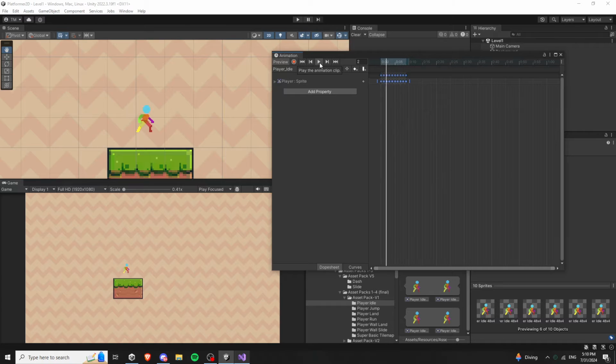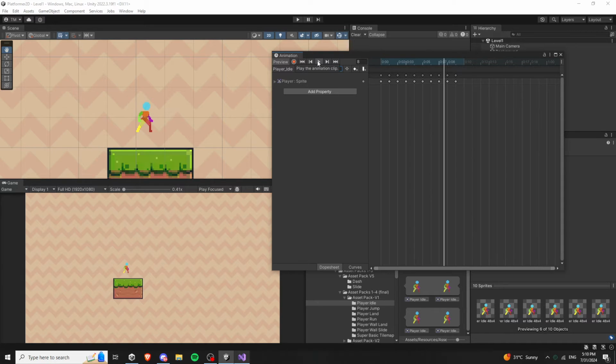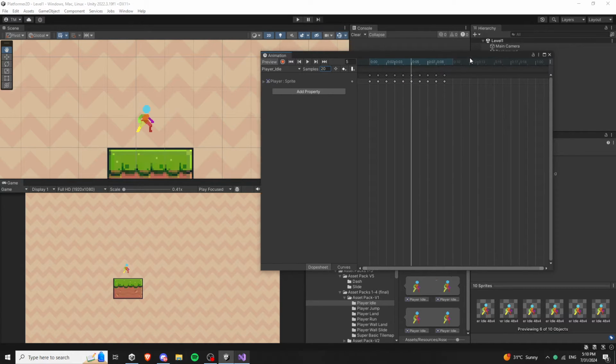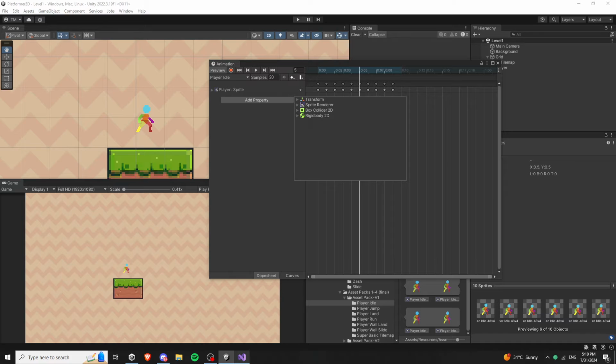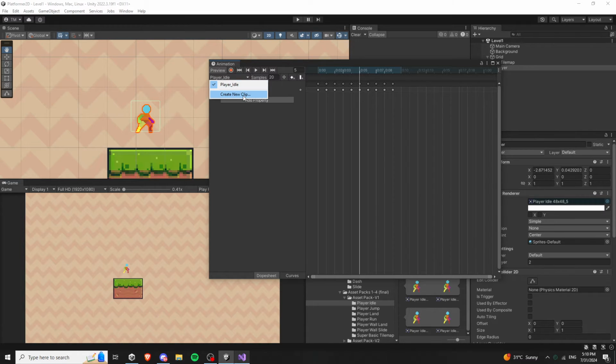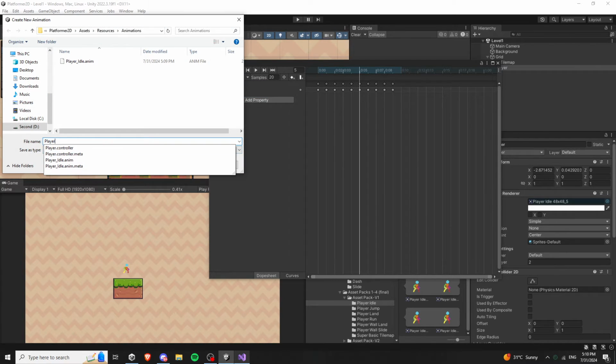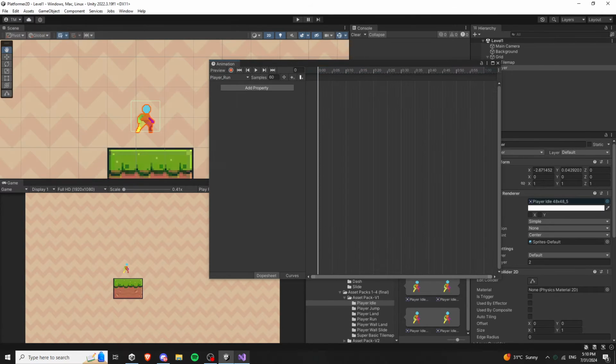See, it's a bit too fast. Let's try 20. Okay, now we have the idle. Let's create the run animation. We'll have three animations: idle, run, and jump. Hit new. There, run.